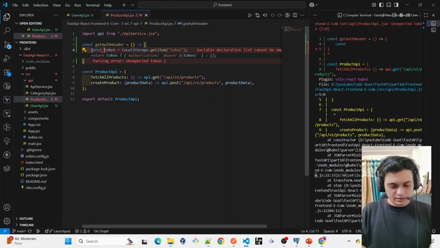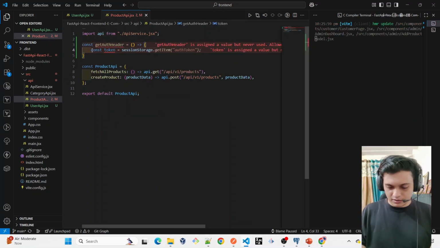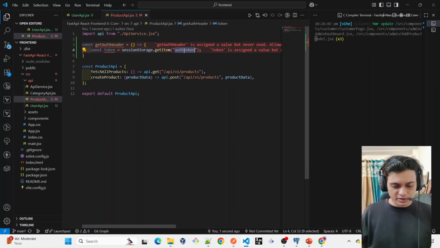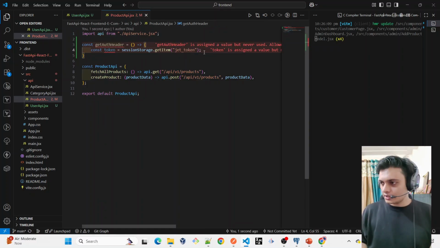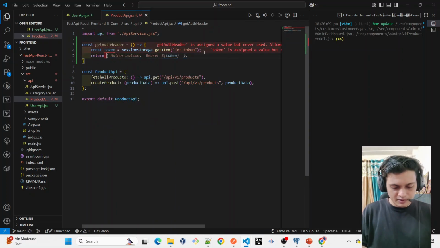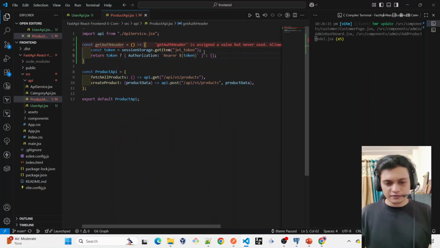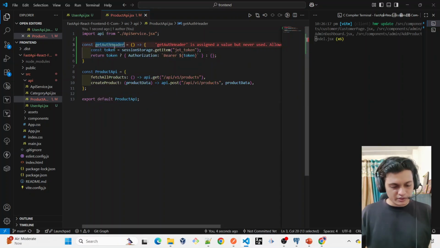Const token equals sessionStorage.getItem JWT token. It should be JWT token. Fine. And return Authorization, Bearer token. Fine. Okay, getAuthHeader is assigned but not used. So we are going to use this getAuthHeader.